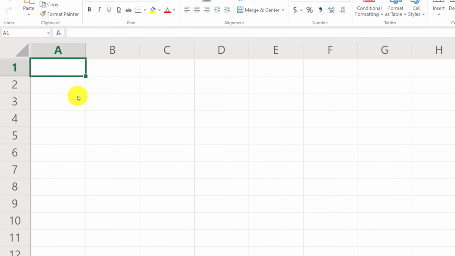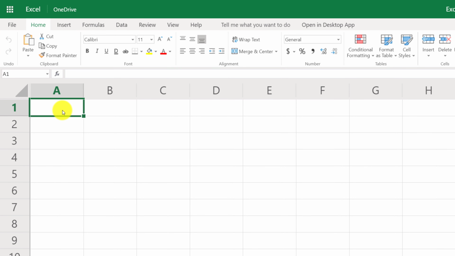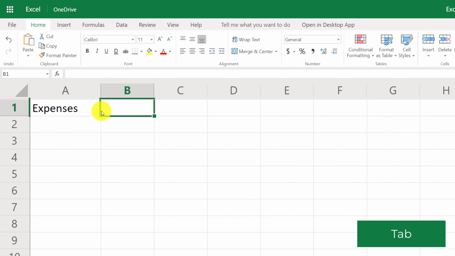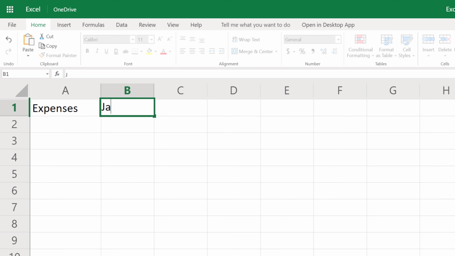To start entering data in Excel Online, you can just select the cell and start typing. For example, I would like to create a table and enter business expenses. I just need to start typing, and I'll type Expenses. To navigate between the columns, you can press Tab, and it will take you from column A to column B, and you can start typing. For example, I'll type January. If you would like to go back, you just need to press Shift Tab.